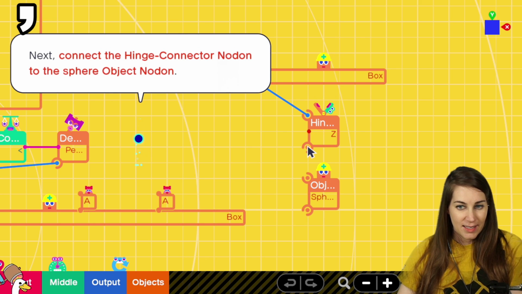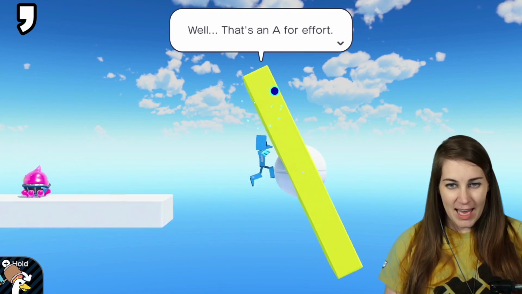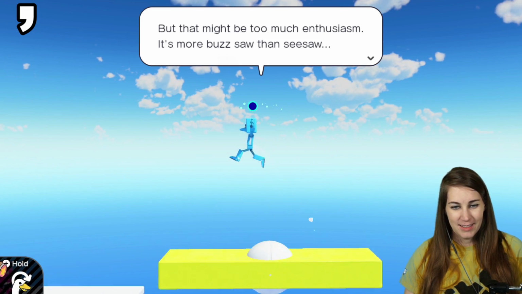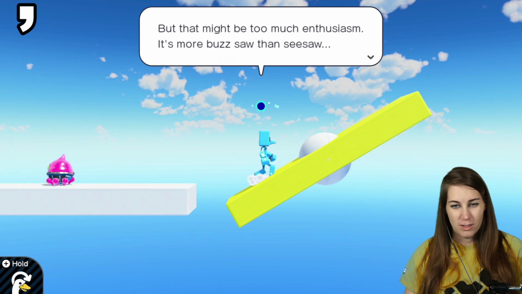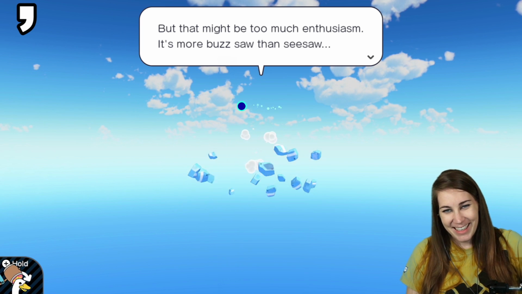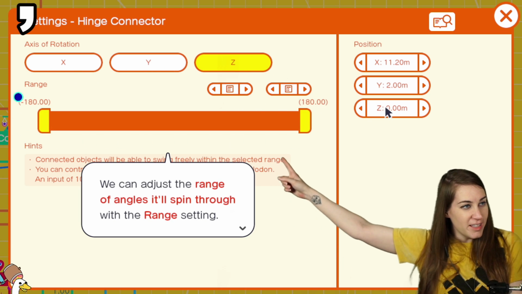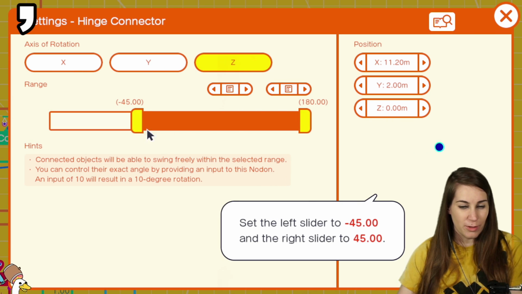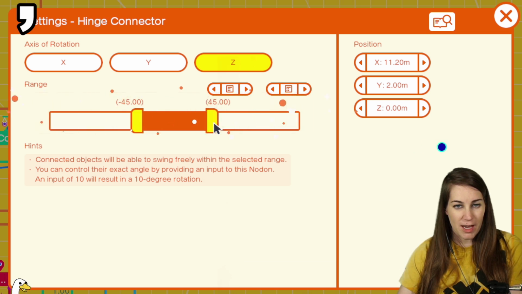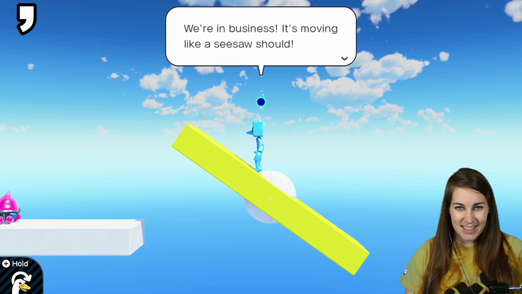Connect. Connected. I've got to mess around with my range settings. All right. No wonder. Look at this range. 45, and this one to 45. We're in business. It's moving like a seesaw should.